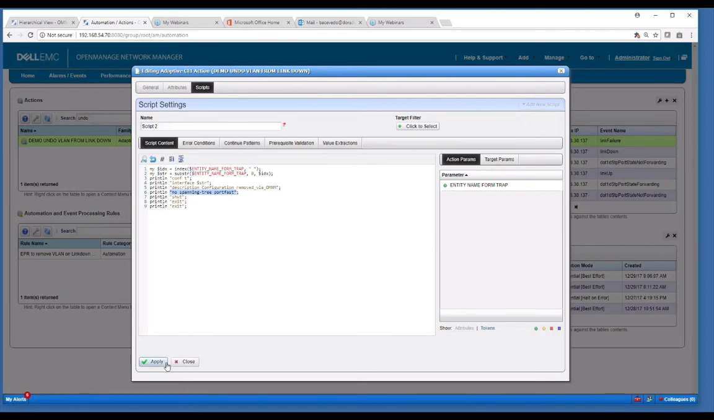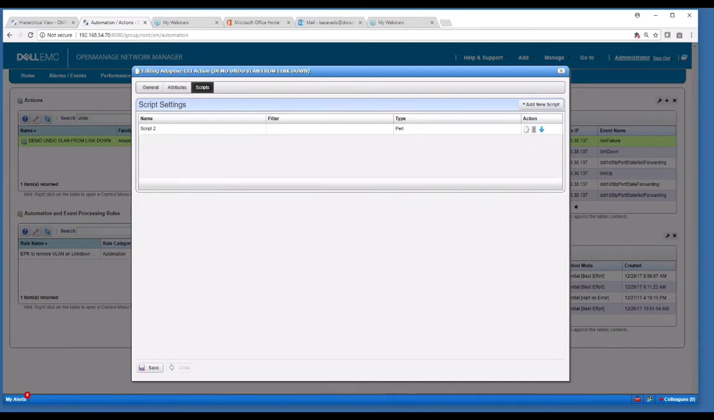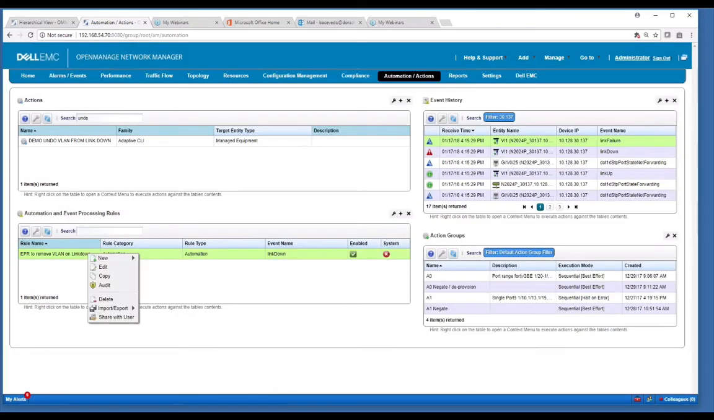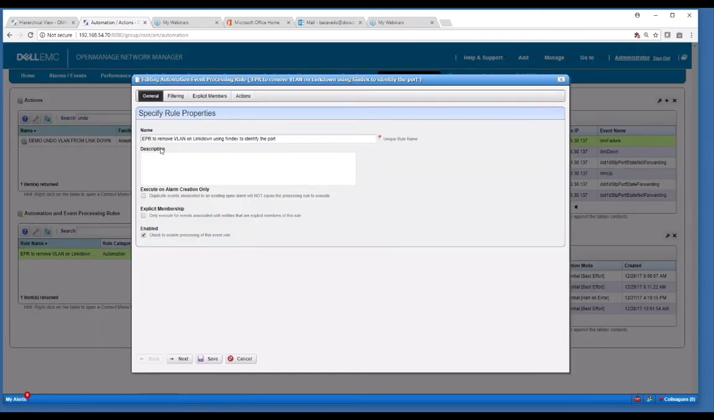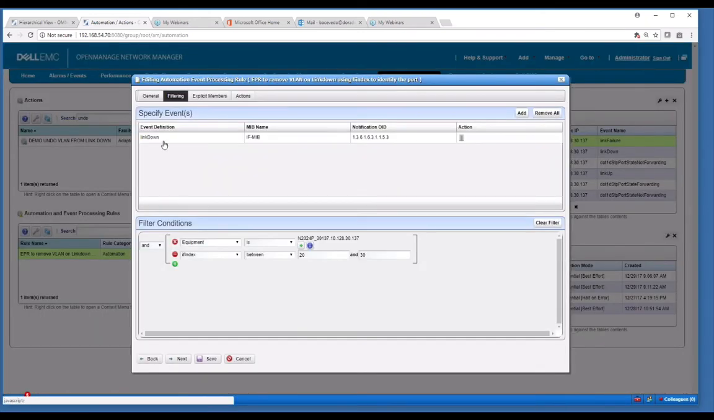So we have our action created. Now we need to have an event processing rule that works against this action. So I'm going to go and edit this one that I created as an example. And on our filtering, we see we're only filtering on link down. And so this is what we typically get when a port gets unplugged, a link down, if mid link down.